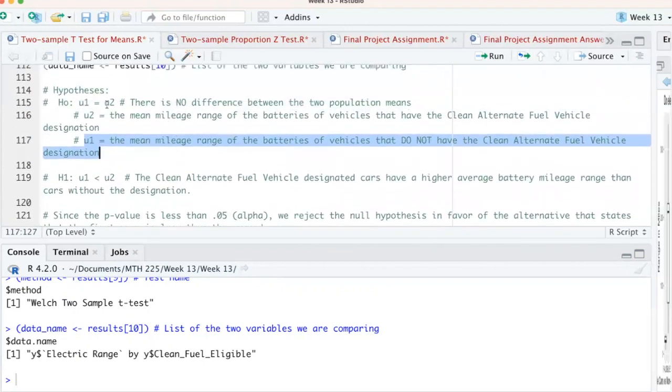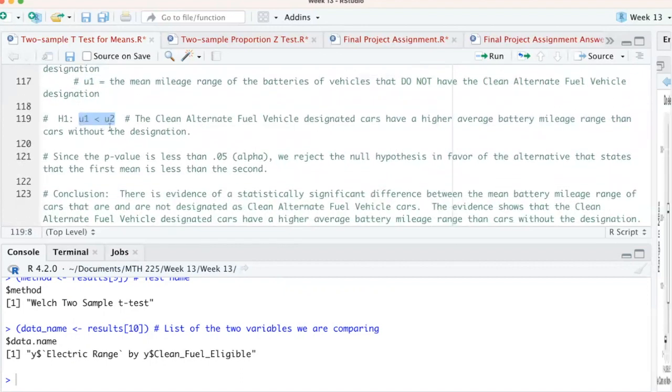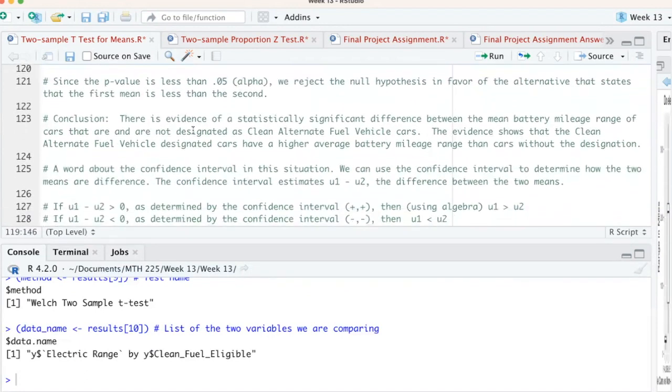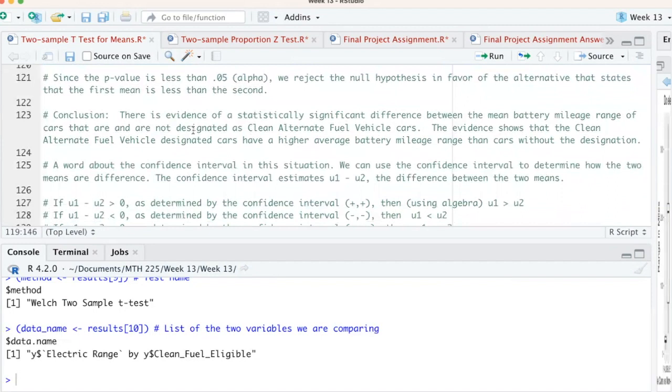And if we reject this null hypothesis, we're rejecting it in favor of the alternative that says that one mean is less than the other. And this is the mean of the false. These are the ineligible ones, and these are the eligible ones. So the eligible ones are larger than the ineligible ones. And that's what we say here in language. In words, we're saying pretty much the same alternative hypothesis, that the clean alternative fuel vehicle designated cars have a higher average battery mileage range than cars without that designation. And so our conclusion is to reject the null hypothesis in favor of the alternative because p is less than alpha. So the first mean is less than the second.